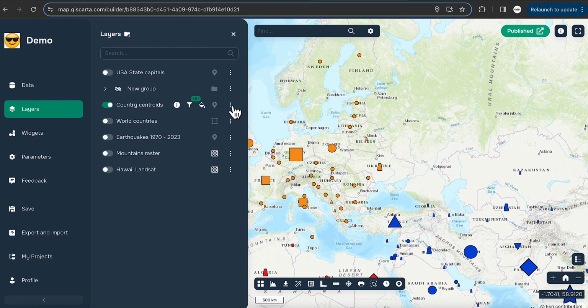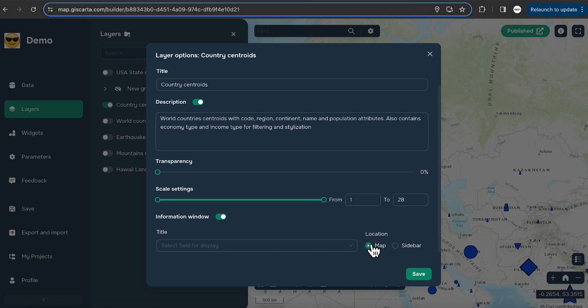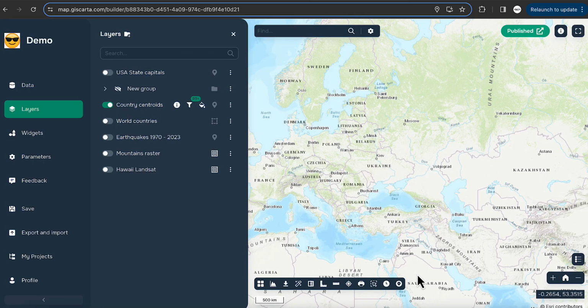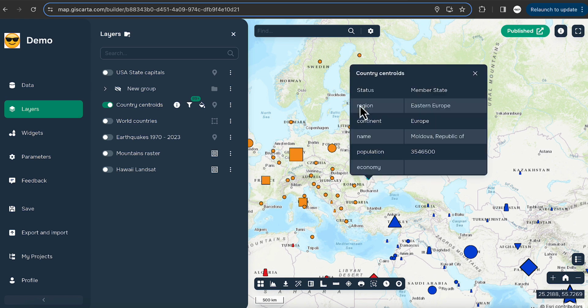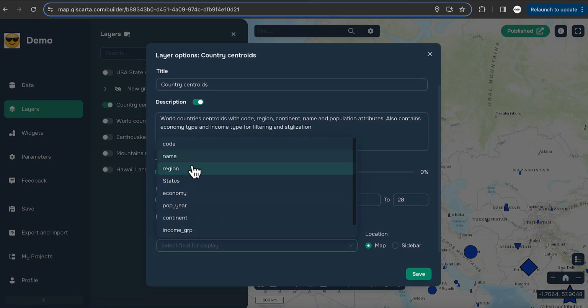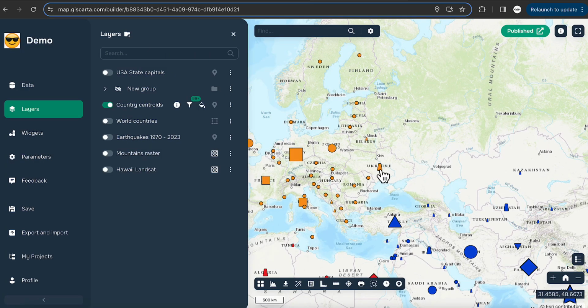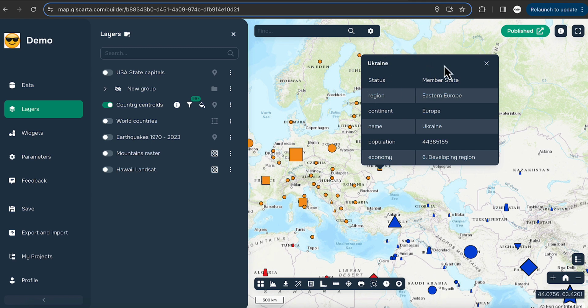Then we can select the title of the info window. For example, for now it is empty. Let's see what it means. We click on it, and in the title of the info window we see the name of the layer. If we change it, for example, to one of the attributes of the layer, say name, click save, in the title we see the name of the country.